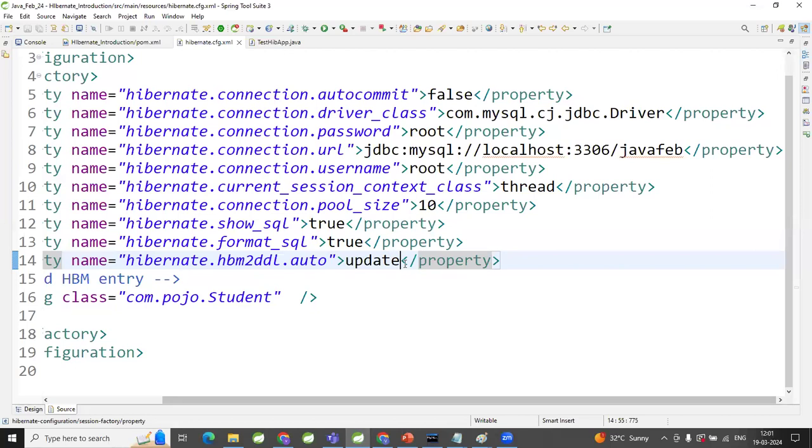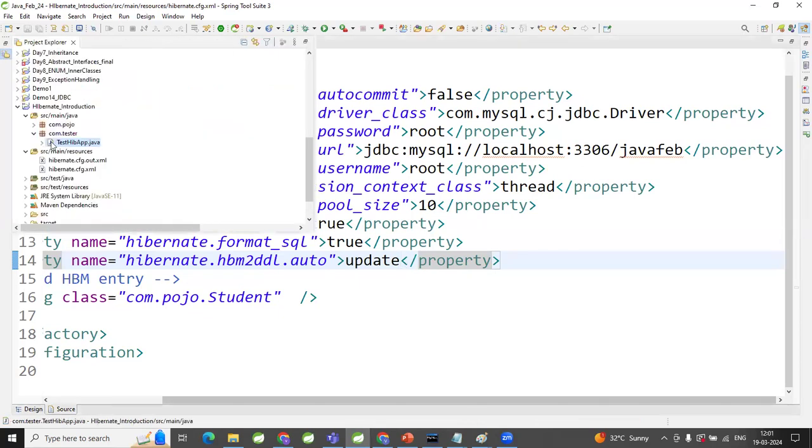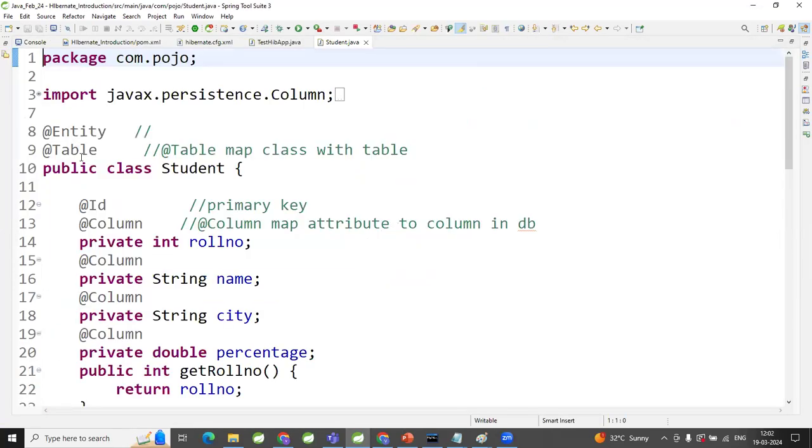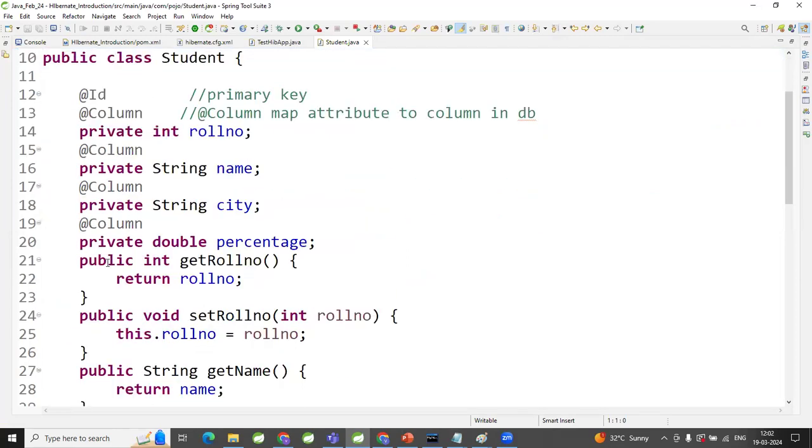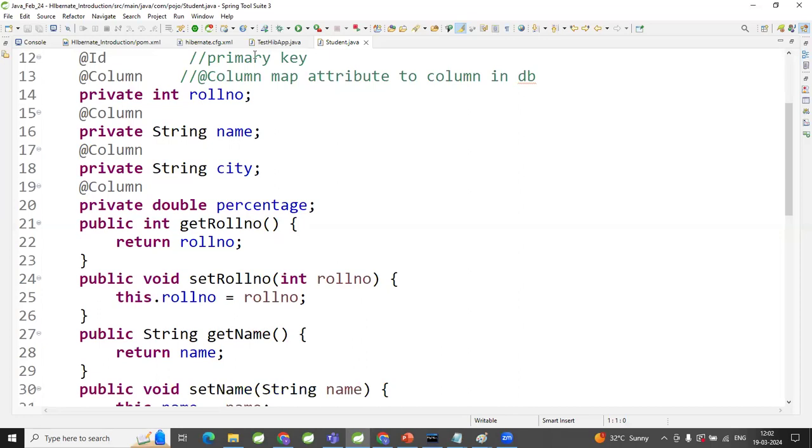How Hibernate works, how mapping is done, how table data will get extracted from the object. This is all because of the annotations. Which annotations do we use? @Entity, @Table, @Column, and the rest. Are you clear with this? Everyone? Okay, so this is how annotations work.